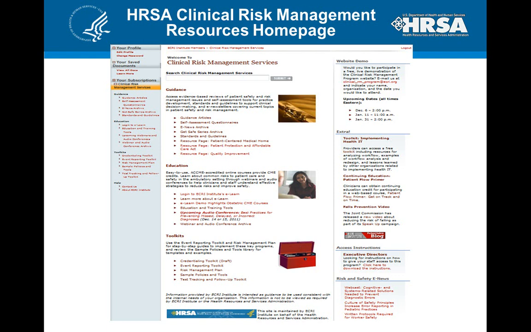On this slide, you'll see a screenshot of the Clinical Risk Management members website that contains guidance articles, sample policies and tools, toolkits, courses for continuing medical education credit, self-assessment questionnaires, and other resources that you can download and use in your health centers and free clinics. Clinical risk management resources are made available by ECRI to you for free on behalf of HRSA.